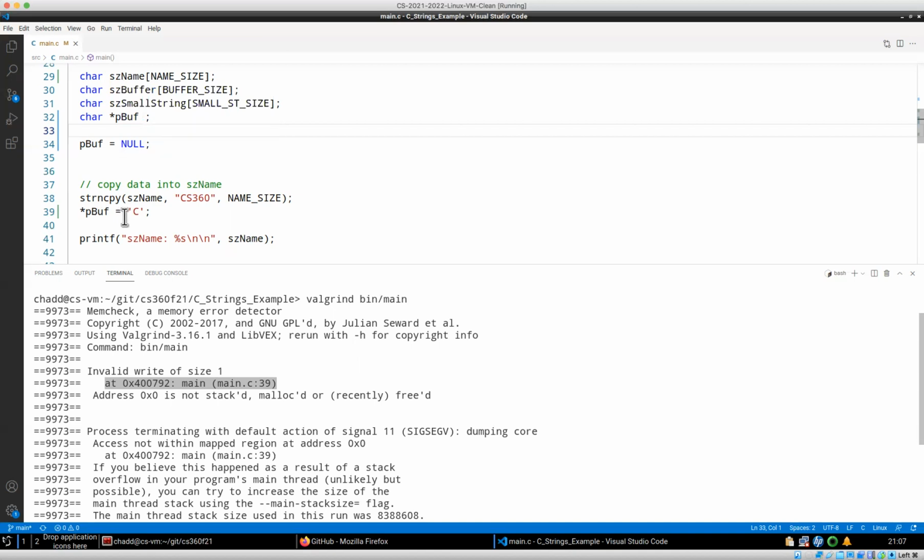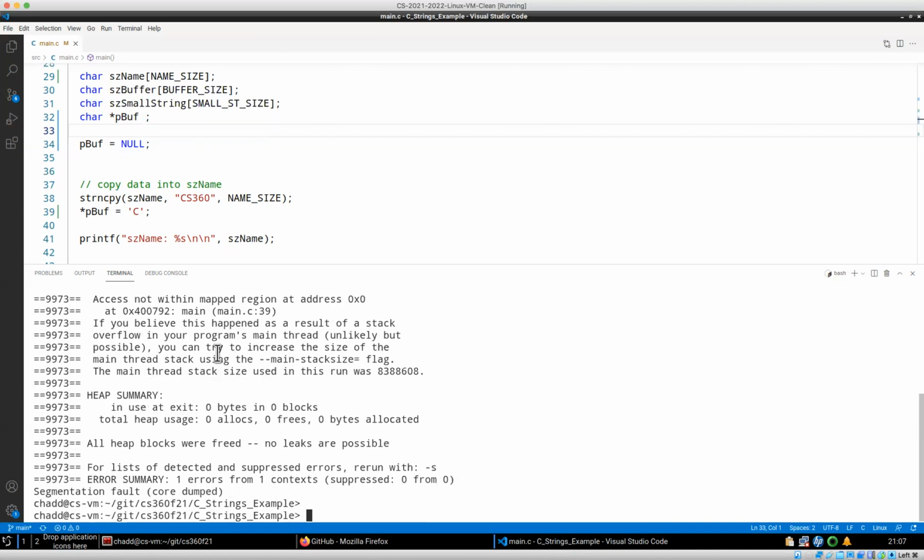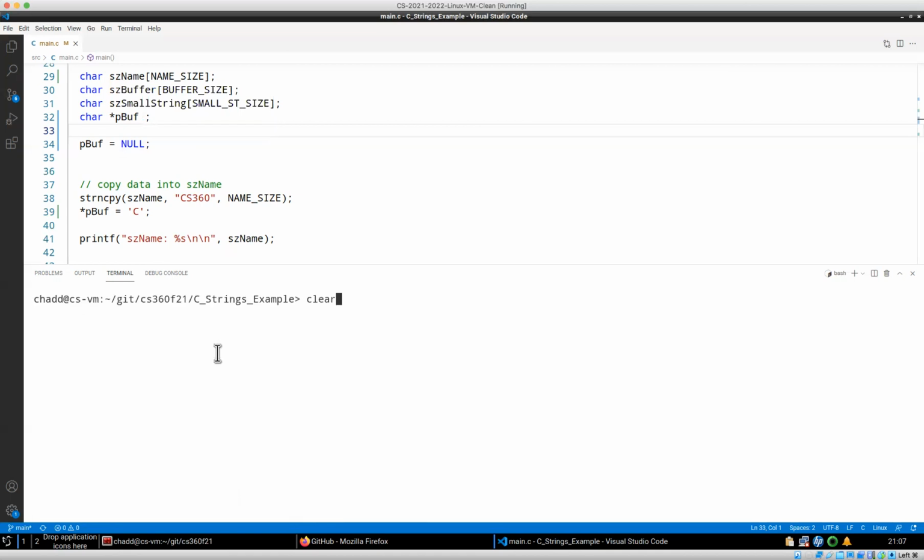So if you think you're having memory errors, if you're having core dumps, go ahead and run your code through Valgrind so that you can get a clear picture of what's happening. And so all you have to do is open the terminal, type Valgrind, and then your executable's name, along with any command line arguments your executable needs.